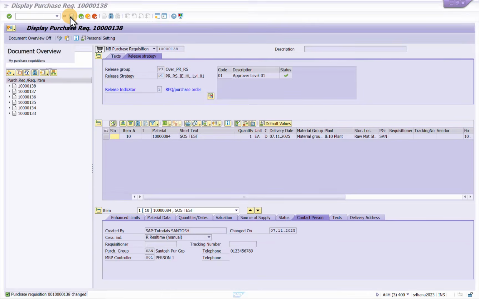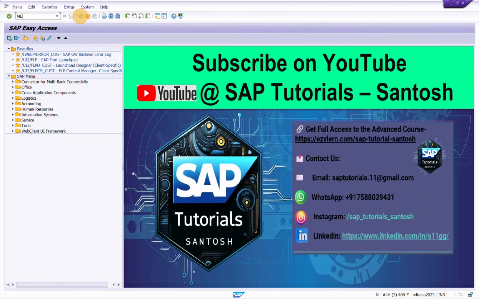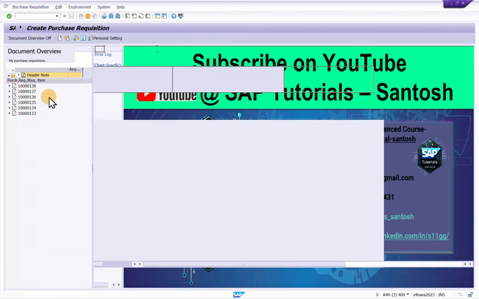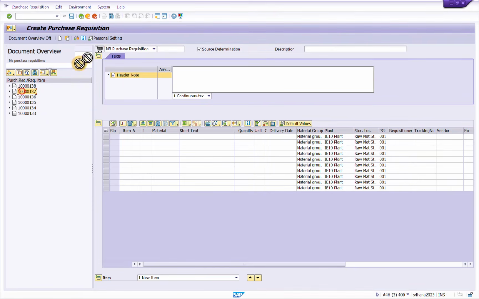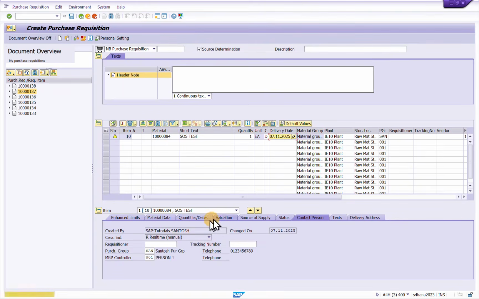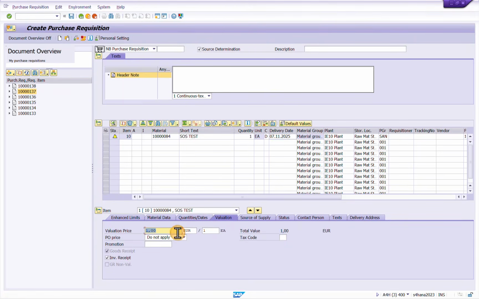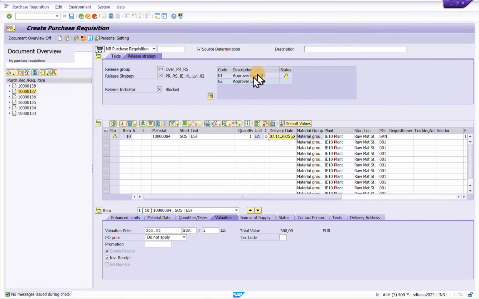Now I will create another PR here. I will go back to ME51N and try to create a PR with the new value. So here it is 37, and I will change the PR price maybe now to, let's say, 300 and check. So two level is working.